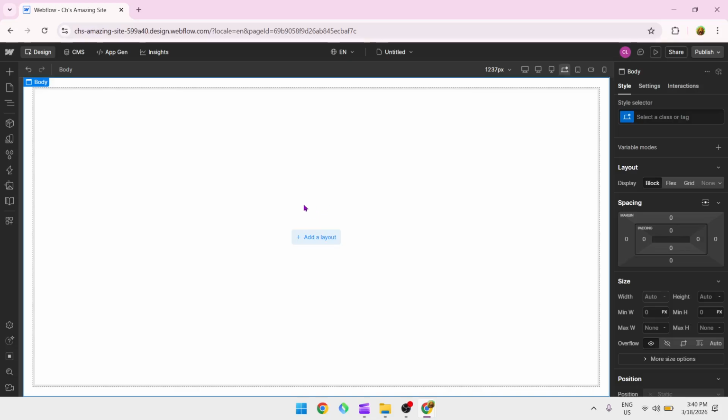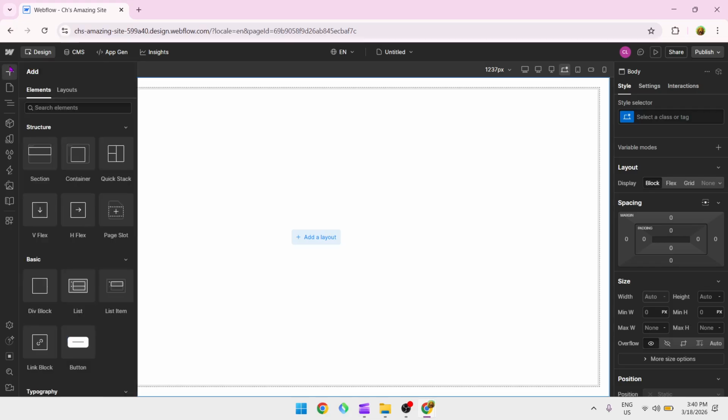In today's video, I'm going to show you how to embed HTML code to Webflow website builder. So start by opening up your project in Designer. Then next in the left panel, click on the Add button.